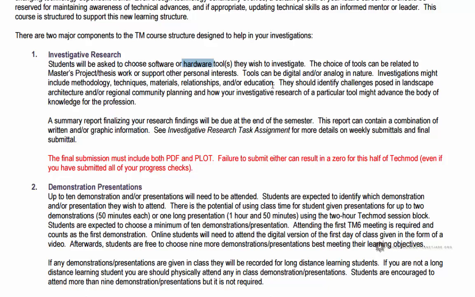Some people want to go out and teach, so this is an opportunity for you to explore that avenue. They should identify challenges posed in landscape architecture and/or regional community planning, and how your investigative research of a particular tool might advance the body of knowledge of the profession. So basically, you're taking a tool and exploring a way in which it can make things better for landscape architects. A summary report finalizing your research findings will be due at the end of the semester.